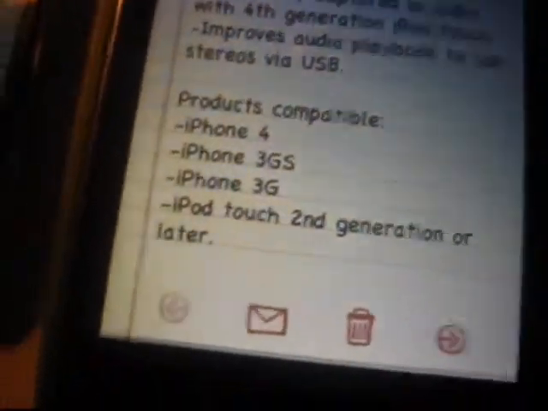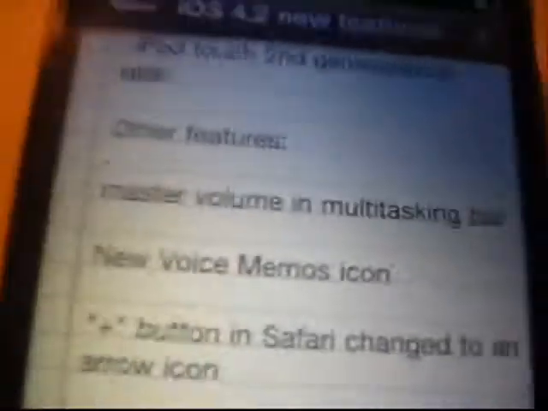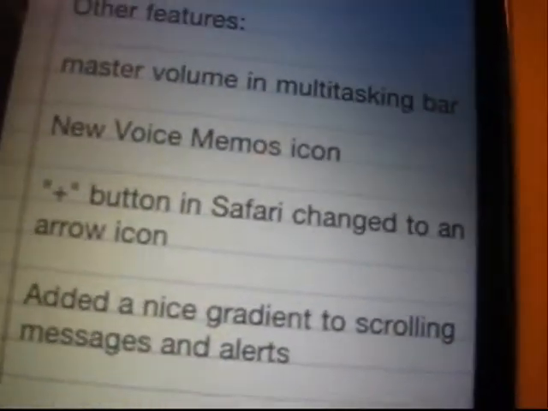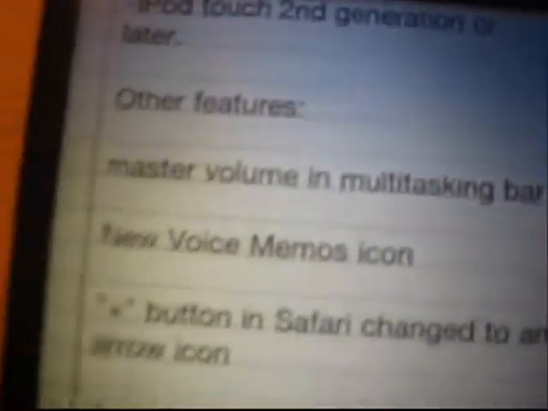And on this iPod Touch right here, I've got a few more features that were not listed that I either found or read about. So, under other features, and if you are wanting to see all of these features, I will finally get around to updating that scroll bar on my blog, if you want to check that out. Master volume and multitasking bar.